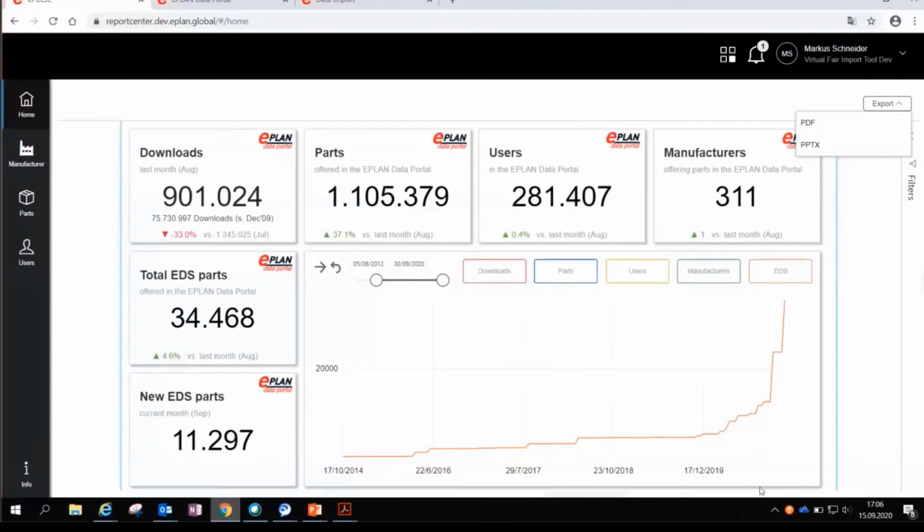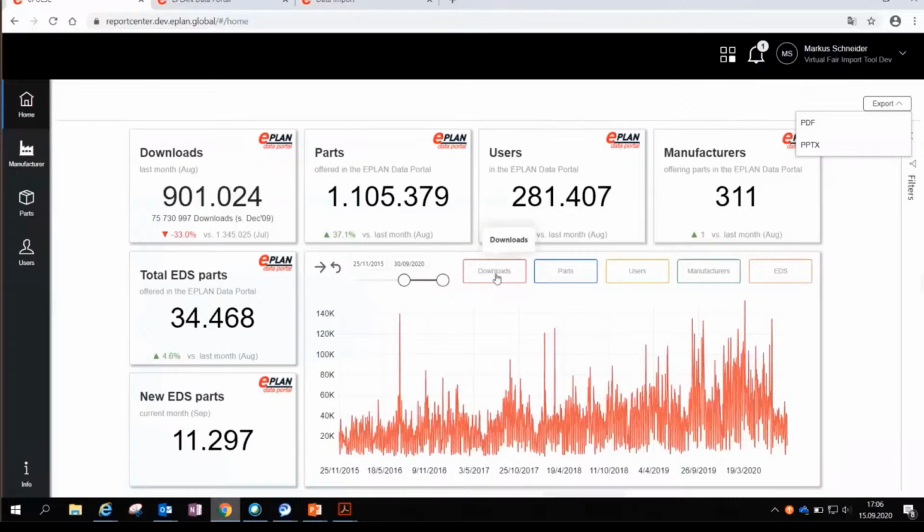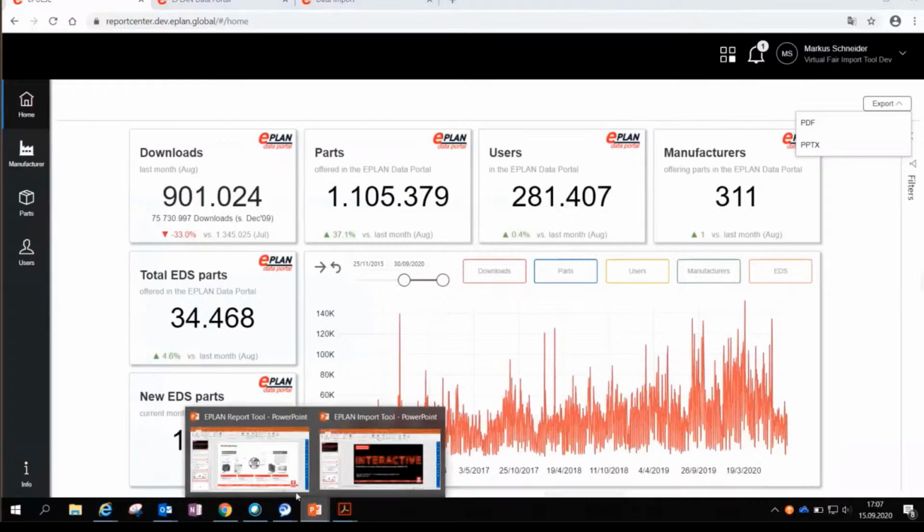This graph doesn't give you so much information because we launched this EDS standard only a few months ago, but you can see here what the acceptance factor is. With this graph, you have the possibility to use the slider to get a deeper detail analysis for the time period, and here you can track the download numbers for this dedicated time period. Now I have to jump back to my presentation mode.